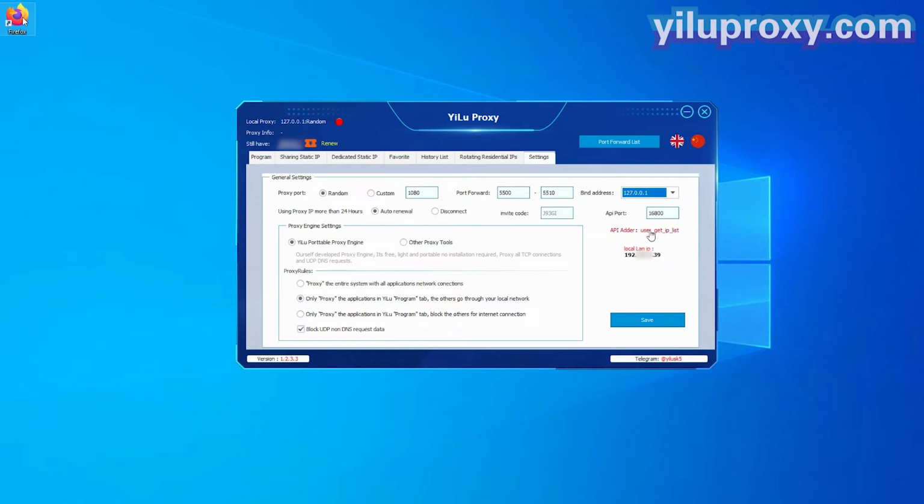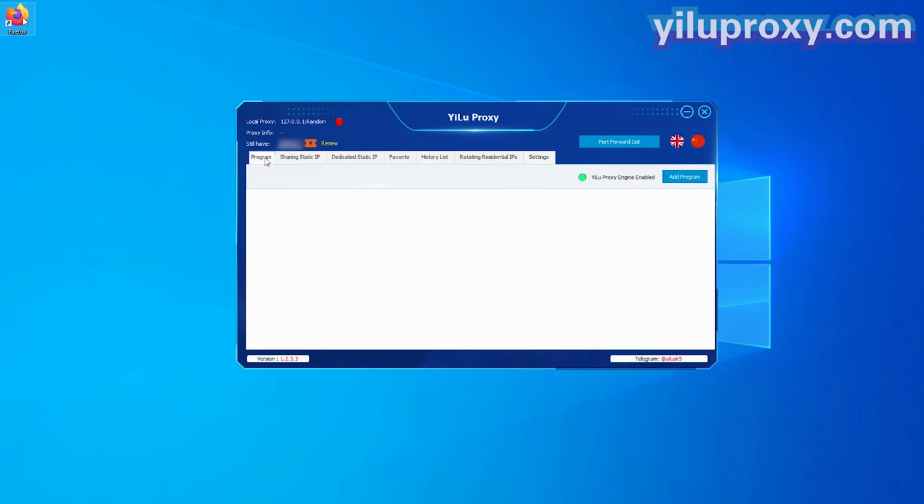API port is used to extract API. Proxy engine settings. Choose YiLu Portable Proxy Engine. Proxy rules are default. Click Save. In the Program tab, you can manually drag the software you want to use as a proxy to this interface. Move the cursor over the software, hold down the left mouse button and drag it to this interface. Now I have added this browser to the program. You can also click the Add Program button, fill in the required information and click OK.